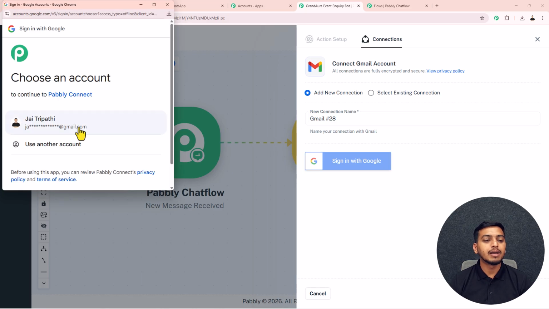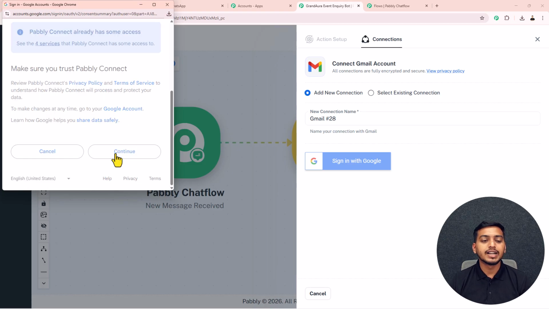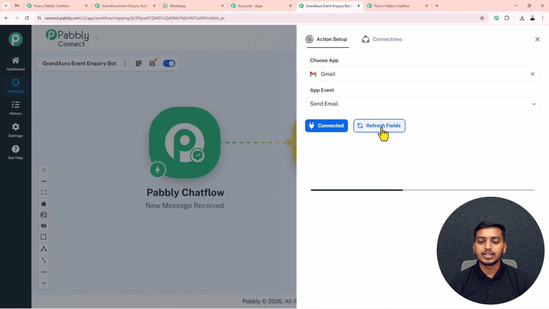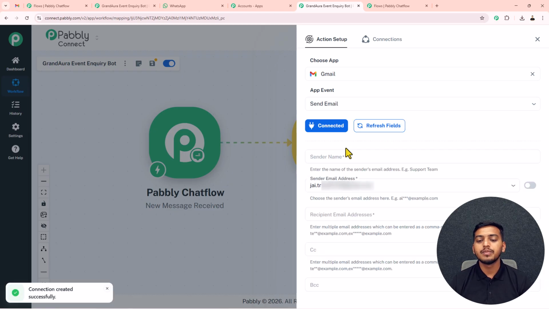On the left side, Pabbly Connect will detect your account, so you have to select your account from here. Inside the next page, just scroll down and click on this continue button to successfully create your connection. My connection is created successfully. Now I just have to add some of these following details to successfully send a mail to my sales team.